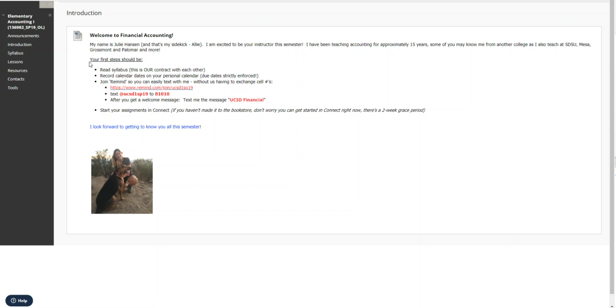And anyway, I say that the first steps are to read the syllabus, which is going to be found over here, and the calendar, which also is found under the syllabus. And then I'd like you to join me on Remind, which is just a texting app. It's a way for us to be able to text each other without actually having to exchange telephone numbers. I can send out an email or text blast to everybody, but when you text me, it's just back to me. It's not to the whole class.